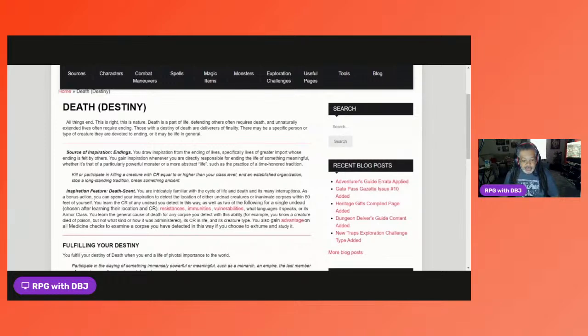Death Sense inspiration feature. Ooh, that's wordy. You are intricately familiar with the cycle of life and death and its many interpretations. As a bonus action, you can spend your inspiration to detect the location of either undead creatures or inanimate corpses within 60 feet of yourself. It's kind of cool. You can learn the CR of any undead you detect in this way, as well as two of the following for a single undead, chosen after learning their location and CR. You can learn their resistances, immunities, vulnerabilities, what languages it speaks, or its armor class. And you can learn two of those.